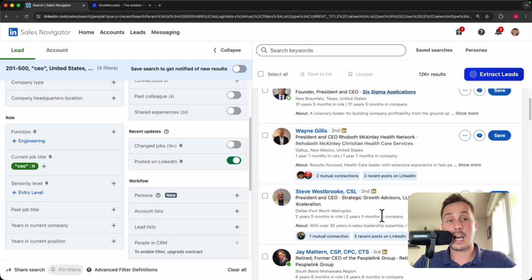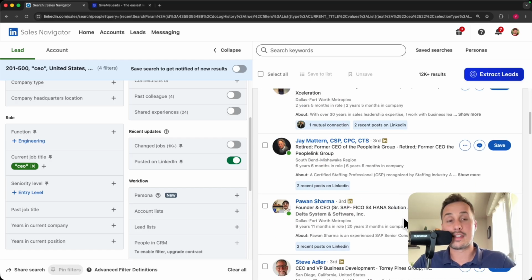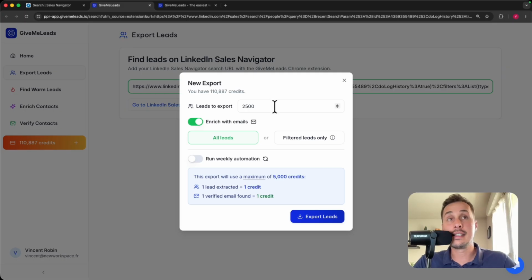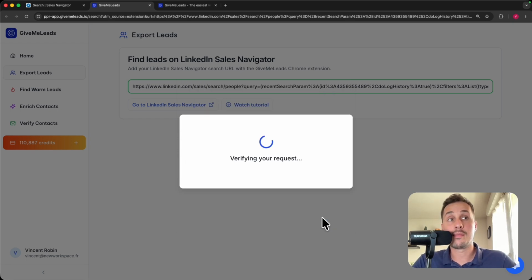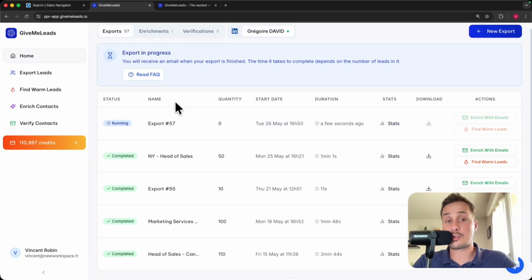So once you are happy with your search and you want to get the emails of these people, all you need to do is to click here on extract leads. Then here you can give the number of leads you want to export. So let's say for this tutorial, 100. Here just below, you can say that you want the emails of these people, and then you click on export leads. And now you see that my export is currently running.